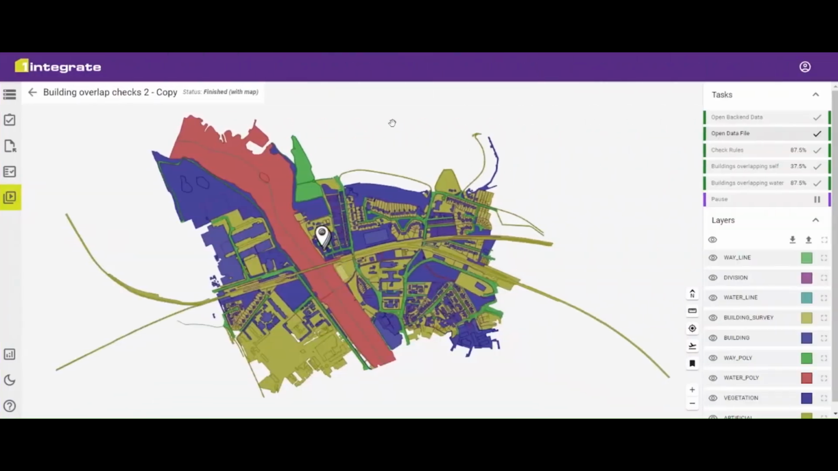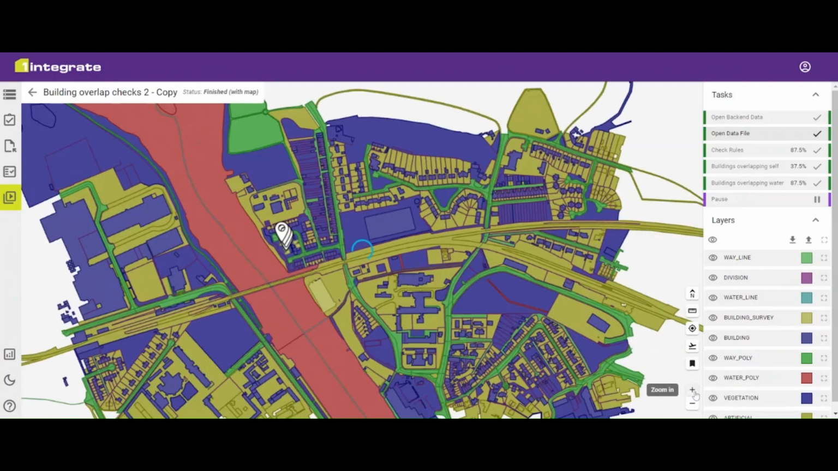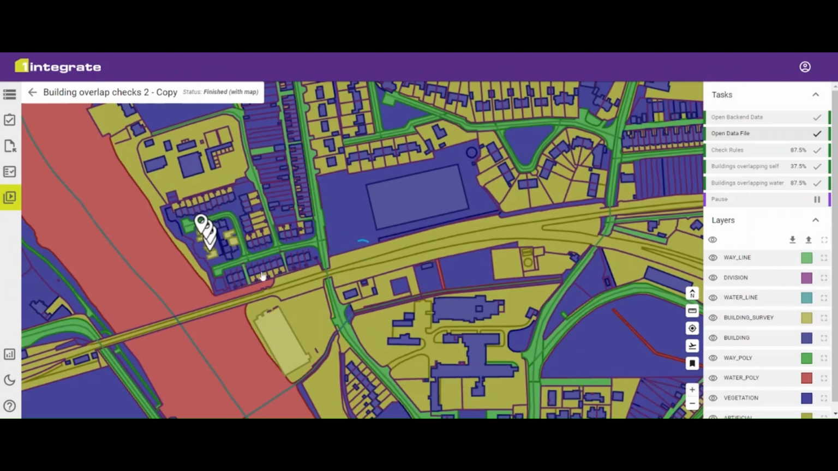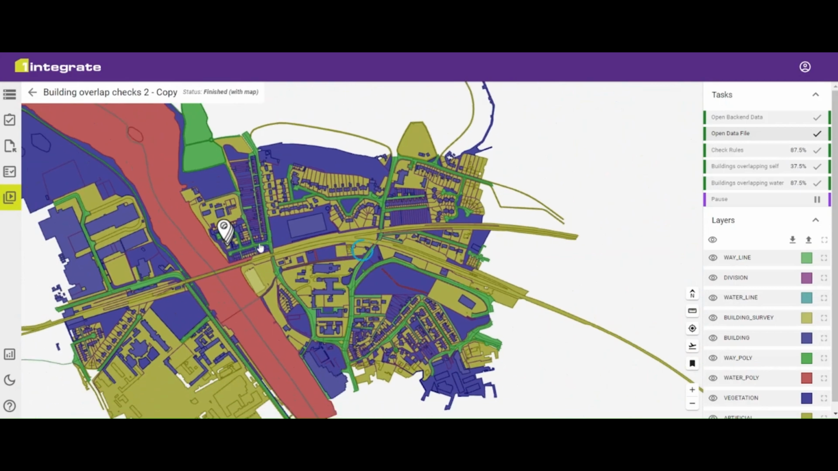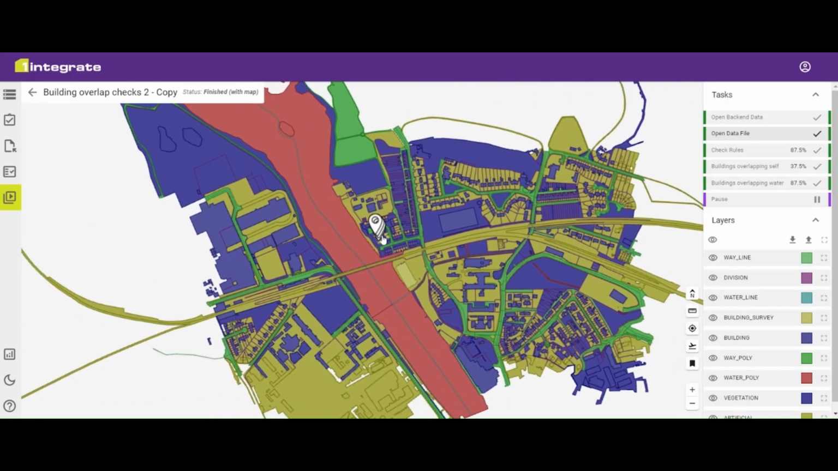In this video, we're going to take a tour of the map viewer. This is made available when your session has finished with map. First of all, in order to navigate around the map, we can either use the zoom controls in the bottom right hand corner, or we can utilise our mouse wheel or touchpad in order to do so.